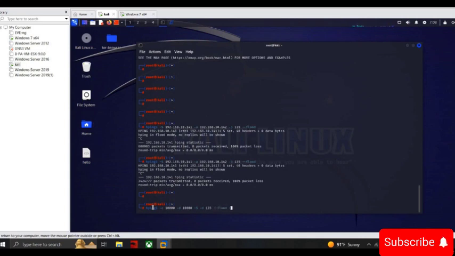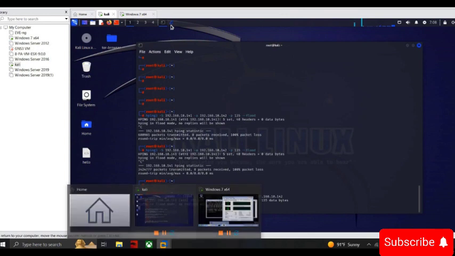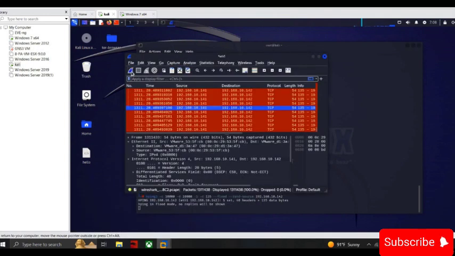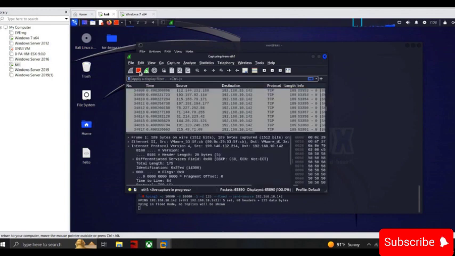So --flood and --rand-source, which is random source. And our target IP address is 192.168.10.142. So we have just initiated a flooding of packets. Let's start with Wireshark, and again I'll stop after a few packets, so you can see how many packets we are receiving.